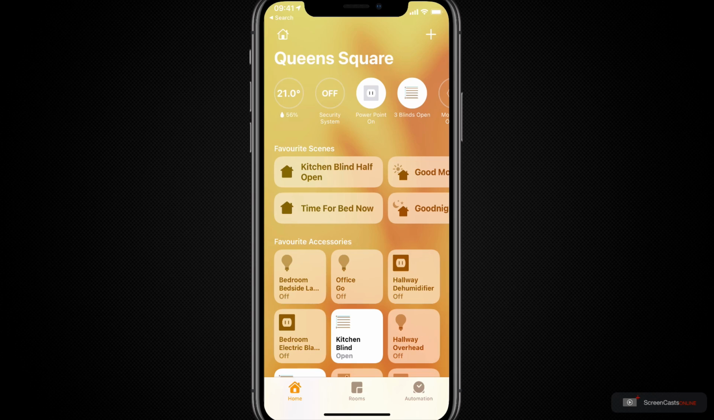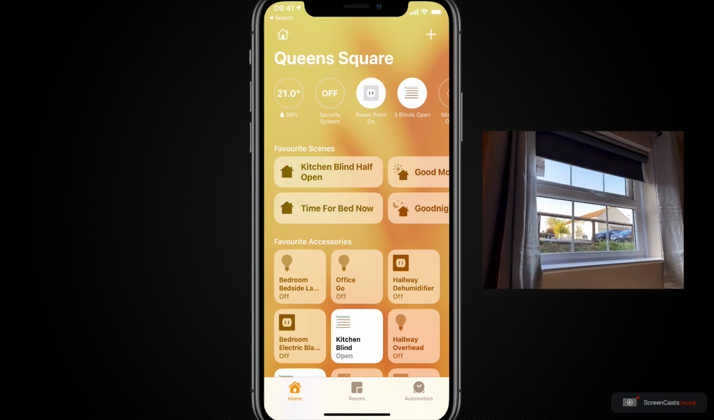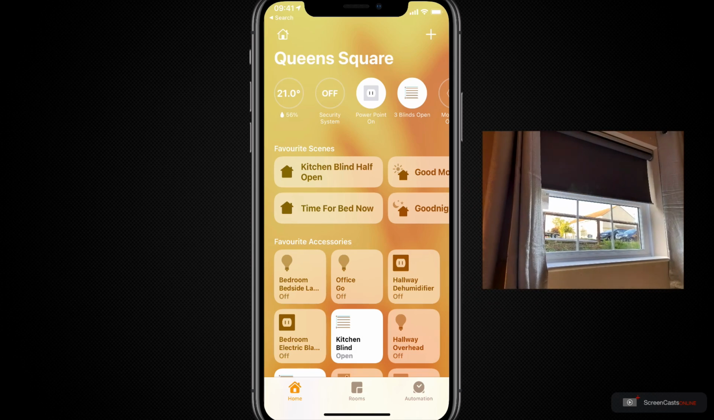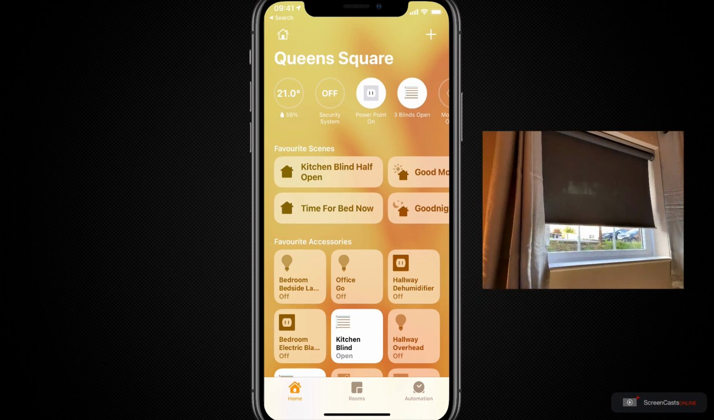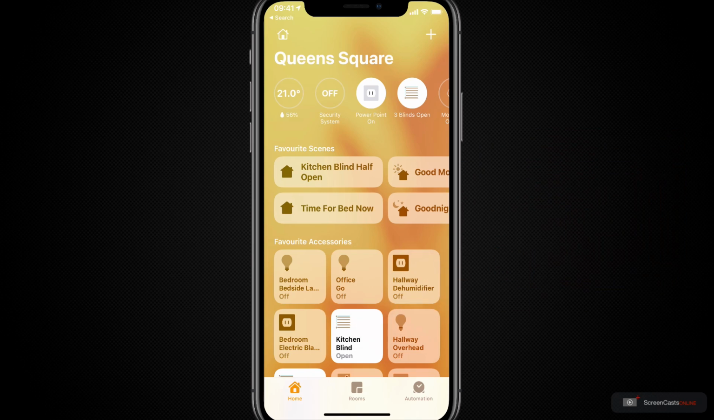Just like the PowerPoint that's turned on, that's active. If I tap this, then it will toggle the state. So for example, if I were to tap my blinds, it would close all of them. However, that wouldn't be particularly useful to do right now because then I would be sitting in the dark. And I much prefer to screencast in daylight where possible.